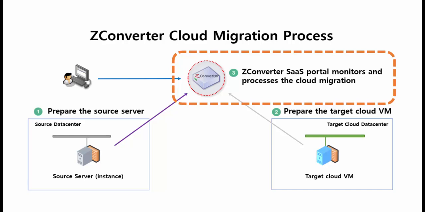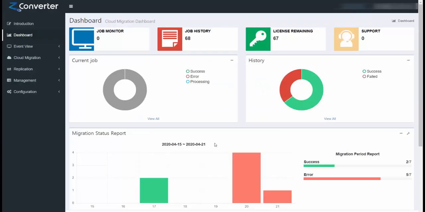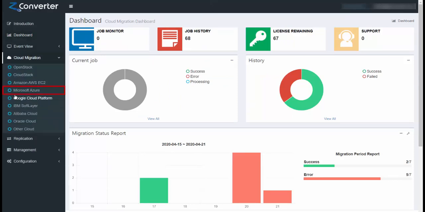The migration will be processed using the ZConverter SaaS portal, but all the captured data will transfer directly from VMware to Azure. ZConverter does not save any captured data. Log in with the ID and password given to you by our support team on your private ZConverter SaaS site. In your ZConverter Cloud Migration portal, go to your side menu and select Cloud Migration. Select your target Azure Cloud platform.